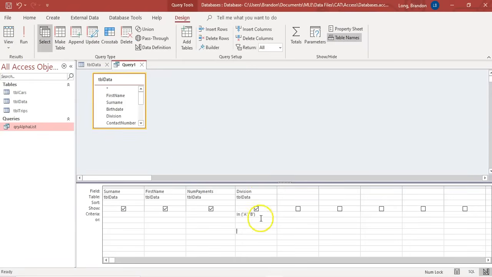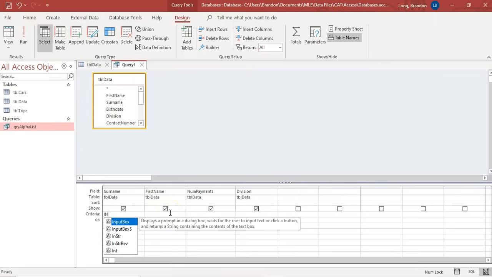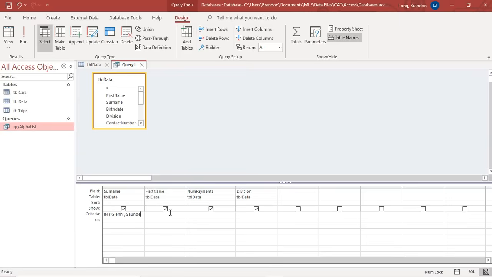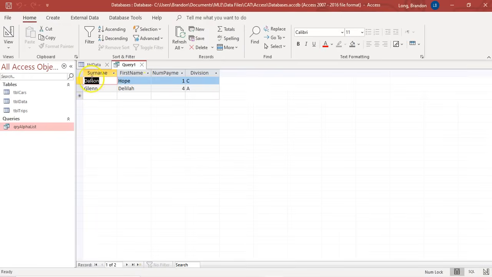Okay, maybe there's a list of surnames that we want. There's only three surnames that we want. We want Glenn. I think there's a surname Glenn. There's a surname Saunders, maybe. And let's think of another. Dalton. I think there was a surname Dalton. So let's try that. So it's in one of those ranges. Boom. There are the two possible.